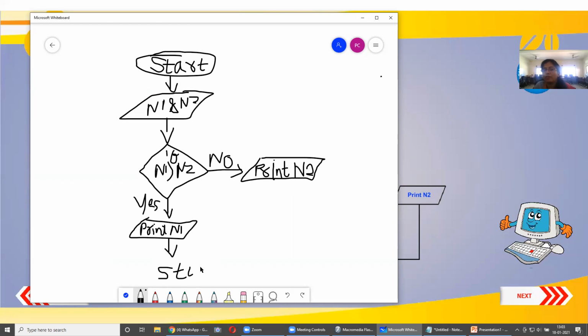And is the stop only for N1? No, the stop should be both for N1 and N2. So I am going to stop this one also, and it will be connected to this one also. So here, I hope you understood with this example how we use this decision box. If N1 is greater than N2, if yes, the answer is true, then print N1. If no, print it as N2.